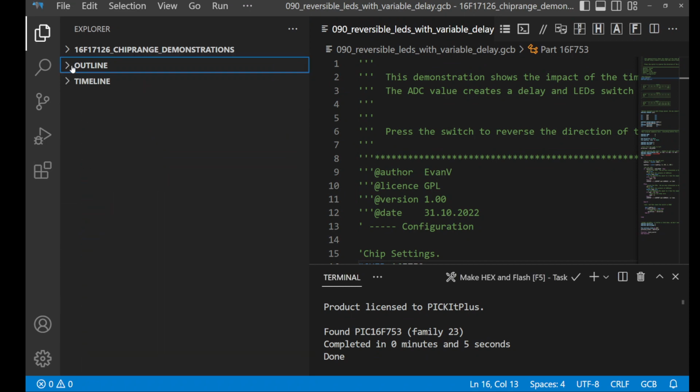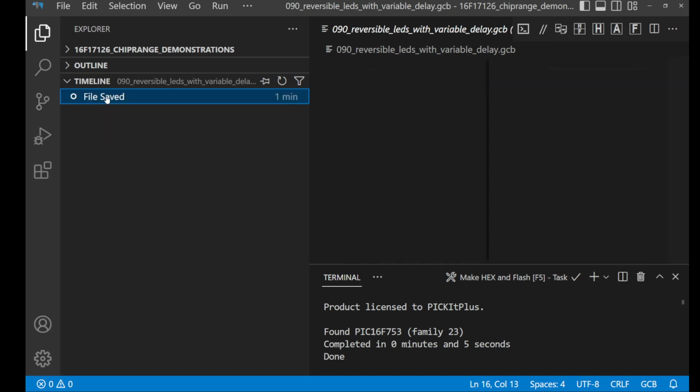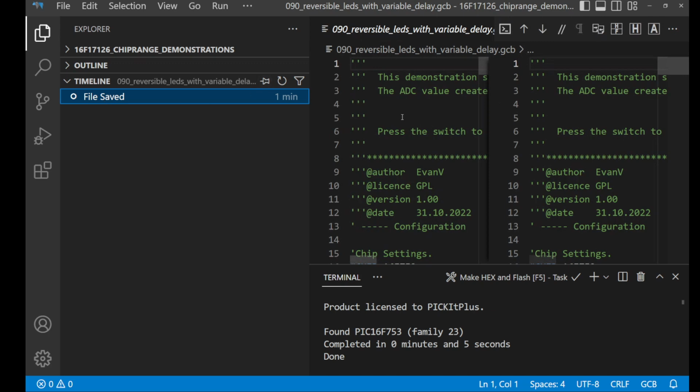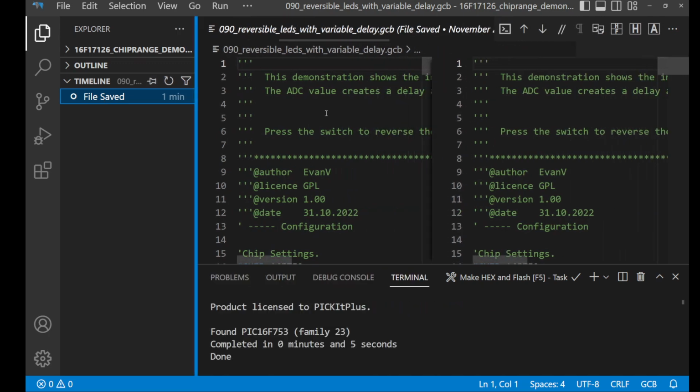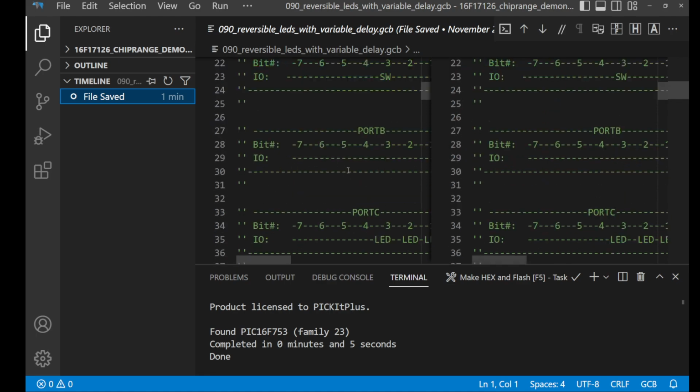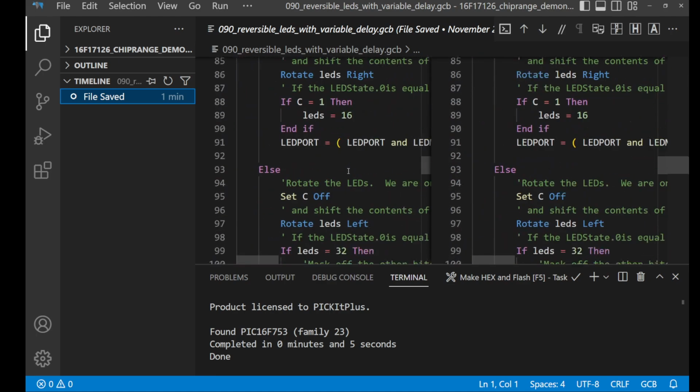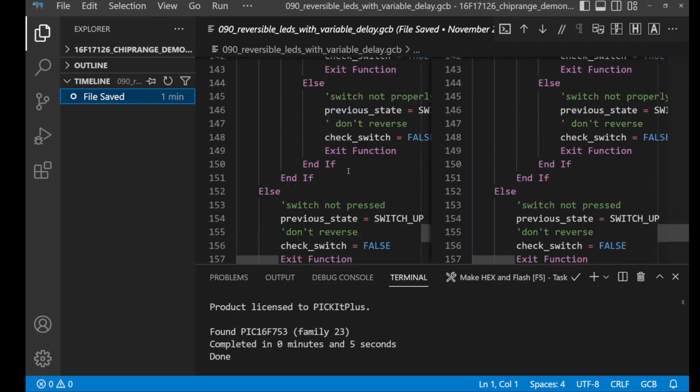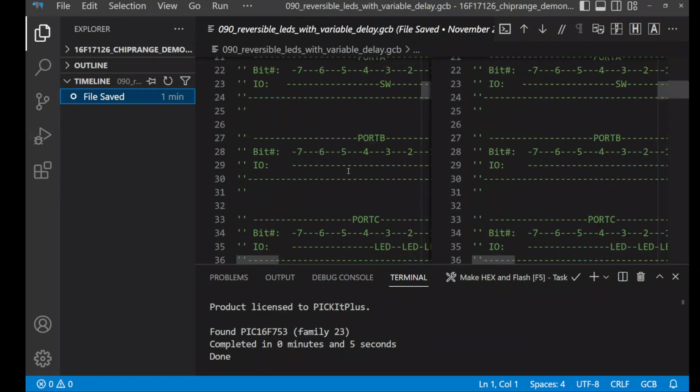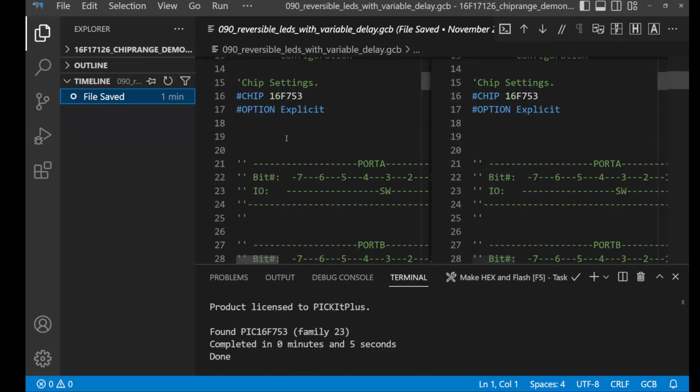But the one I want to show you is timeline. It says here I saved the file 1 minute ago, which I think I did. If I click on it, it will tell me on the right-hand side what I changed. Are there any changes in there? Oh, I haven't got enough history on this particular file yet.